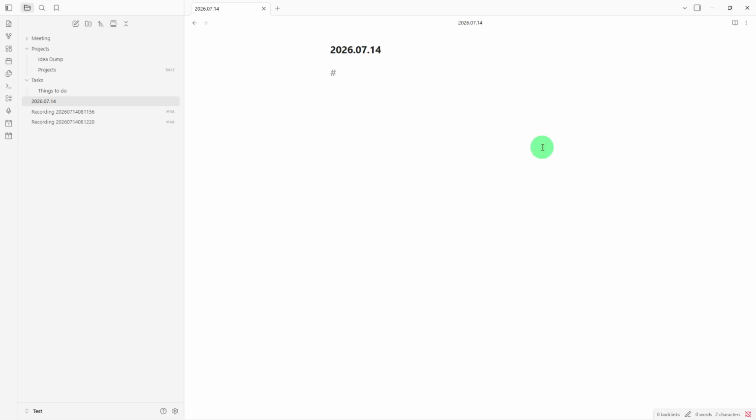Let me show you how to fill that note with structure so it truly serves your day. Click inside the note and type a heading like Today's Goals. Press Enter, then create a checklist by typing a hyphen, a space, an opening and closing square bracket, and a space, followed by your first task. Repeat this for each item you want on your to-do list. This isn't just a list. It's a live interactive checklist you can check off as you go.